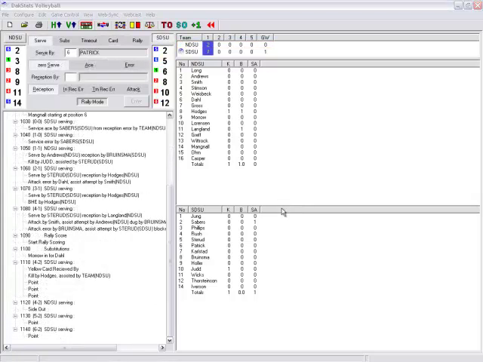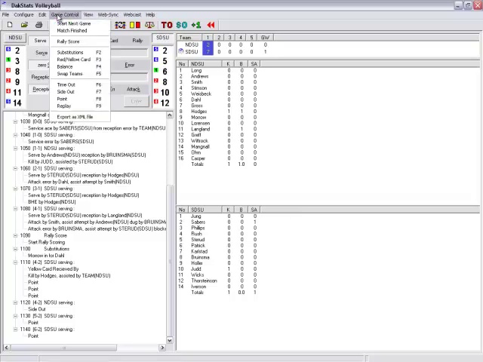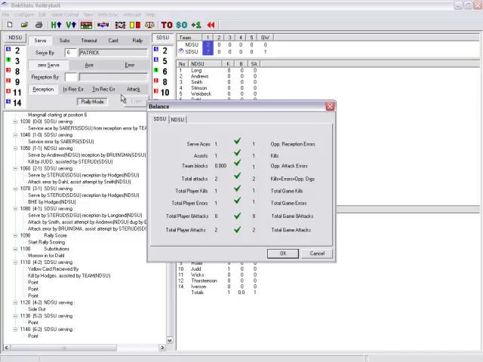The Game Control menu allows users to start the next game, end a match, balance statistics, swap team sides, and add points to a team's score. Go to Game Control, Balance, or click the icon at the top of the application screen to have DakStats Volleyball ensure statistics are properly balanced. A green check mark indicates stats are correctly balanced, while a red X indicates a statistical disagreement.